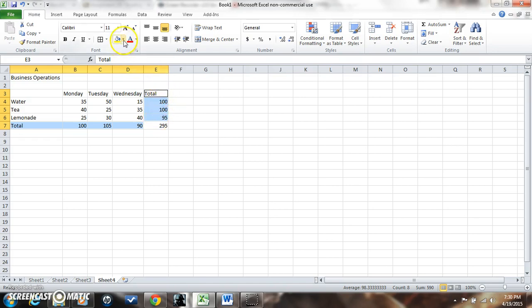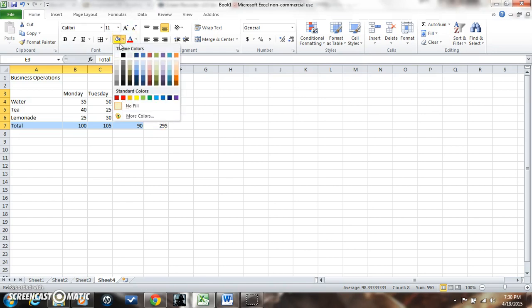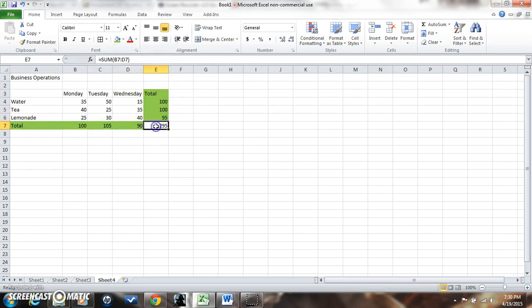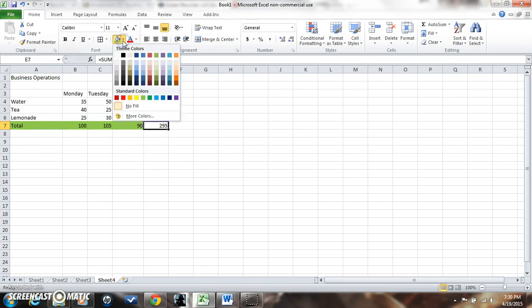And then I'll come up here and I'll give these a background. Let's go with this green color, it's light green. And then for our grand total down here, I'll change that to, let's say, this light blue here.